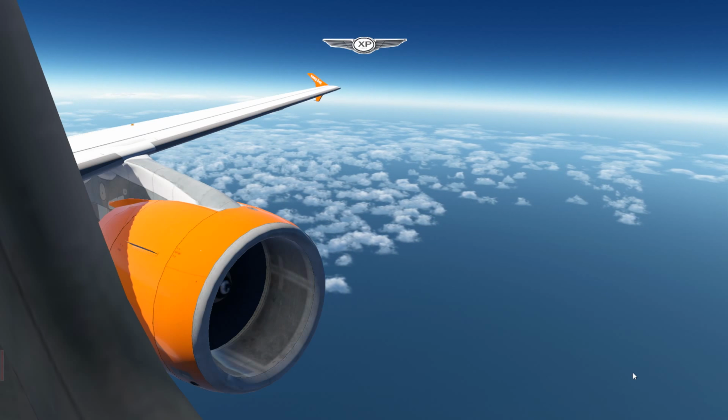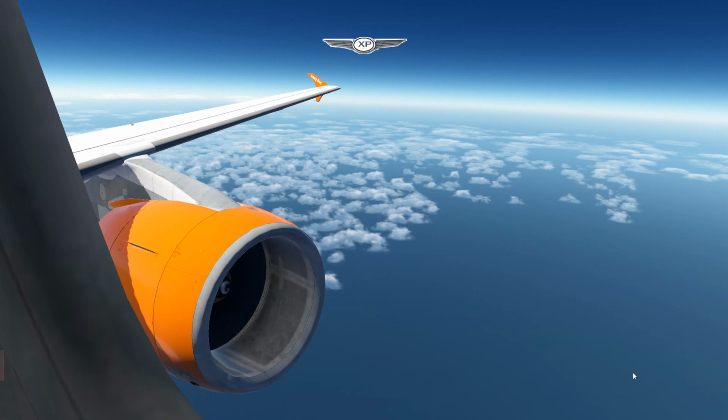Yeah, this engine has the right humming bass sound. It's exactly how it sounds when it's in flight.